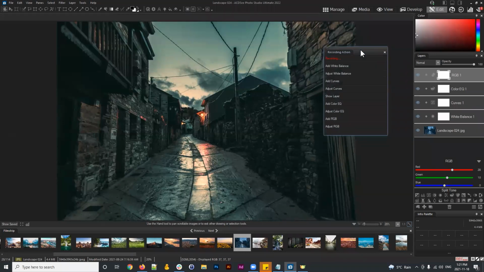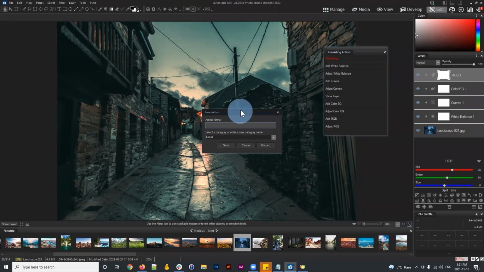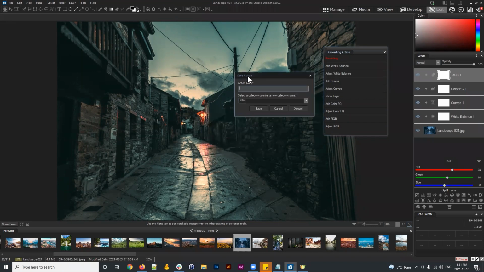So what I'm going to do here is take this recording action that I have. And again, keep in mind that it's still recording, so new adjustments will apply until I click on stop recording. Stop recording brings up this save action. And what we can do is actually name this. So I'll just call this Adam's lighting correction.